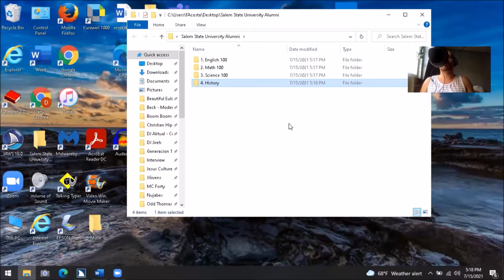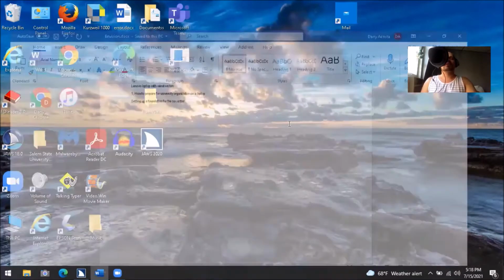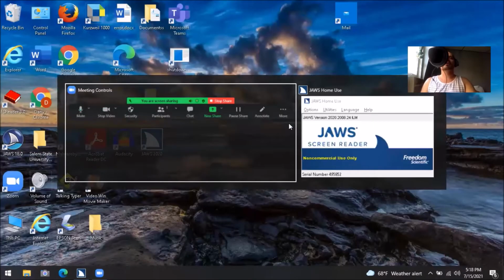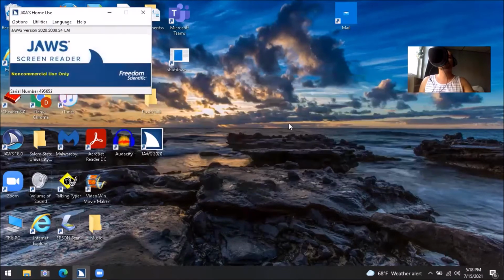Okay, let me explain why I titled them 1, 2, 3, 4. Let's say I have everything closed. Right now, everything is closed. Let me just close this document that I had open. So right now, the only thing I have open is Zoom and JAWS. By the way, let's see what JAWS I'm using. JAWS version 2020.